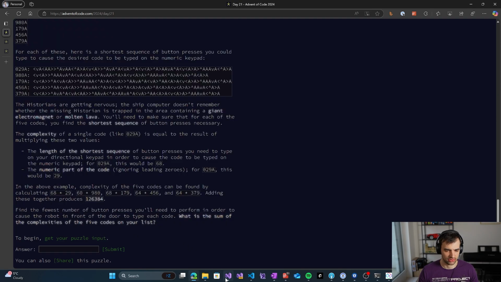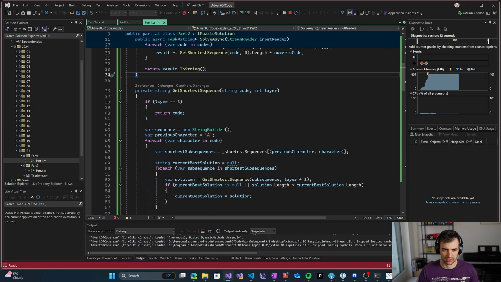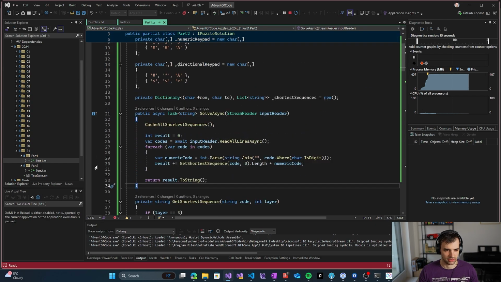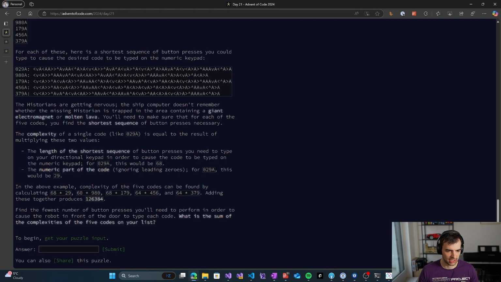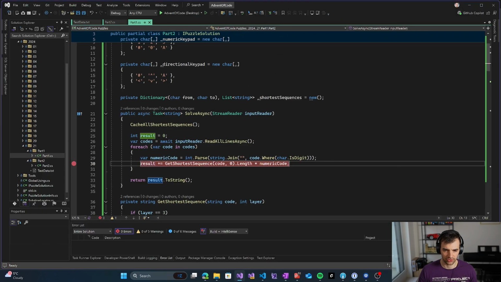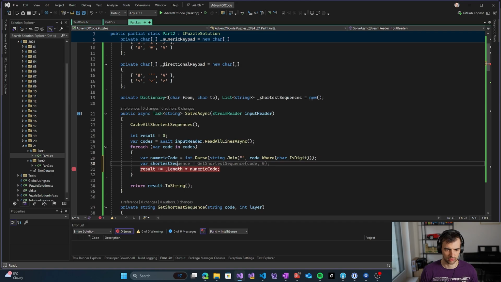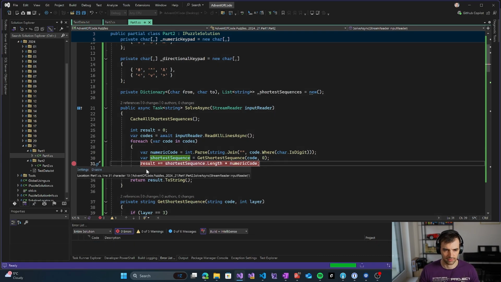So this result is not correct. So there is something off with our solution. Let's see if I get the result here. So if I press test data again, let's actually see the actual numbers. So I will get the numeric code and I will get the shortest sequence for the code, and then get the length of it here. So it's easier to debug and see what happens.